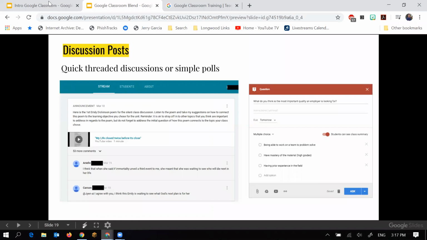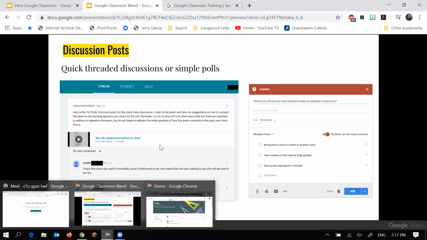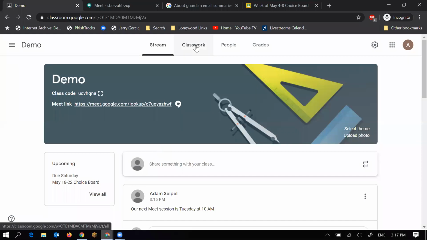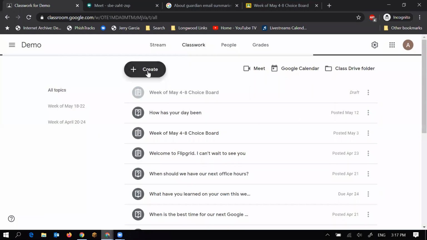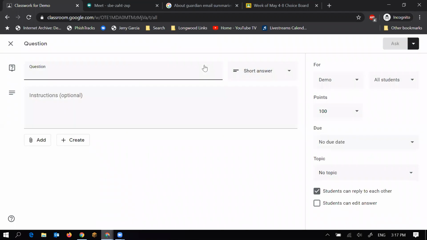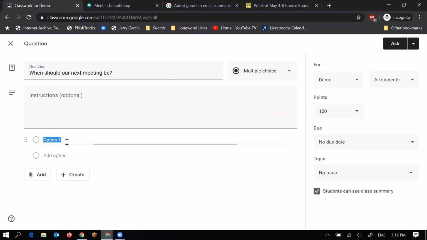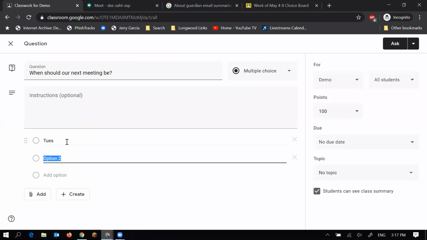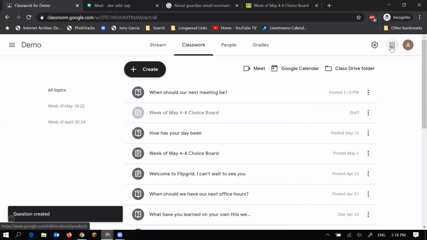Discussion posts are another way that we can leverage our community even when we're apart. So you can do that by going back to classwork. And that's the question option. So I'm going to go to create question. And when I do that, I have two different types of questions I can do, short answer or multiple choice. So if I wanted to do, when should our next meeting be? I'm going to make this multiple choice, and it can be Tuesday or Wednesday. And when this posts, my students on the stream will just see those two choices, and very quickly I can get that data from it.